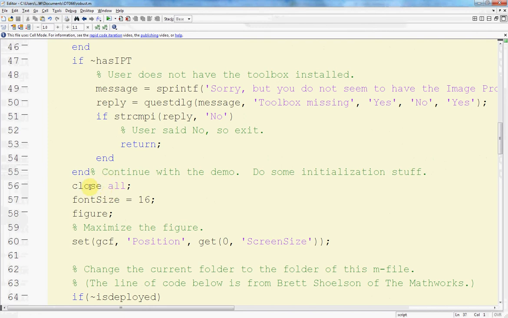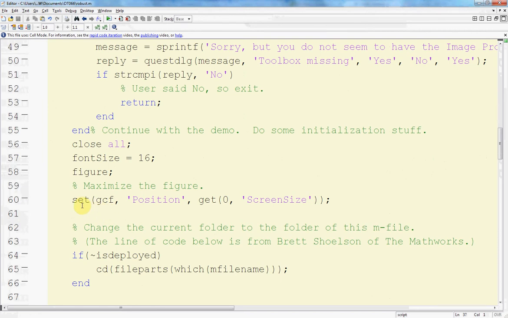Continuing with the demo, we close all the figures, we set the font size to 16, we display a new figure, and then we maximize the figure, so we get it to the maximized screen size.